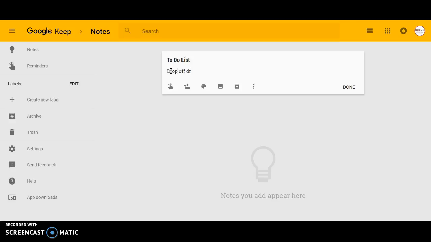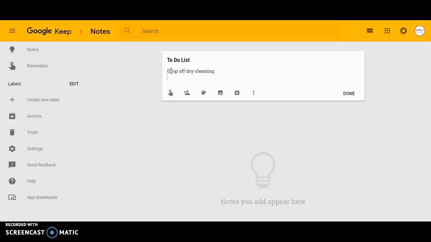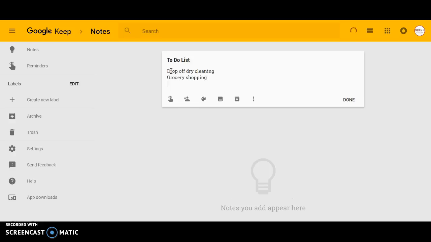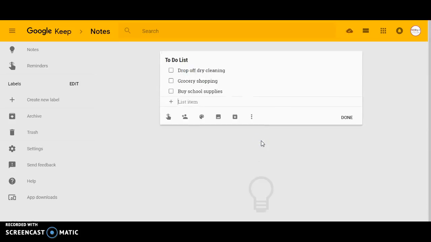So if I were to say drop off, cleaning, return, grocery shopping, and buy school supplies, you have a couple options then to work with on each individual note. So you can come down here to the 3 dots icon and it gives you the option to add checkboxes. So if you want to make this look more like a list, if you click show checkboxes, it puts little boxes in front of each item for you.